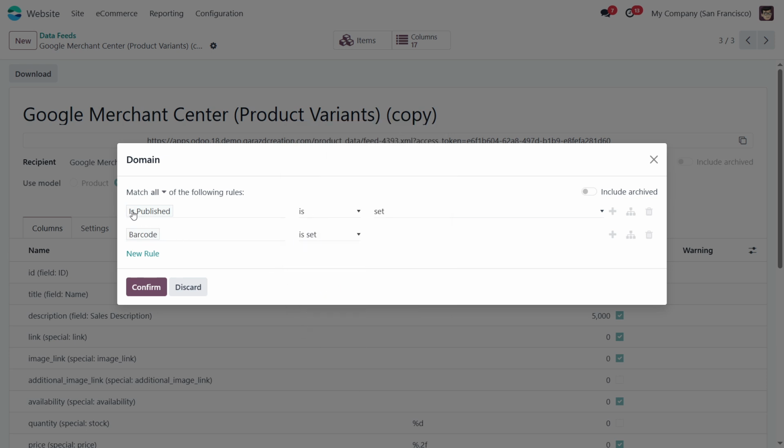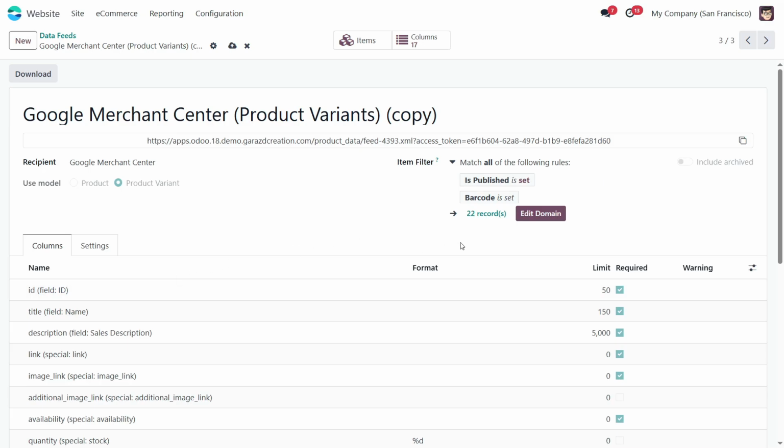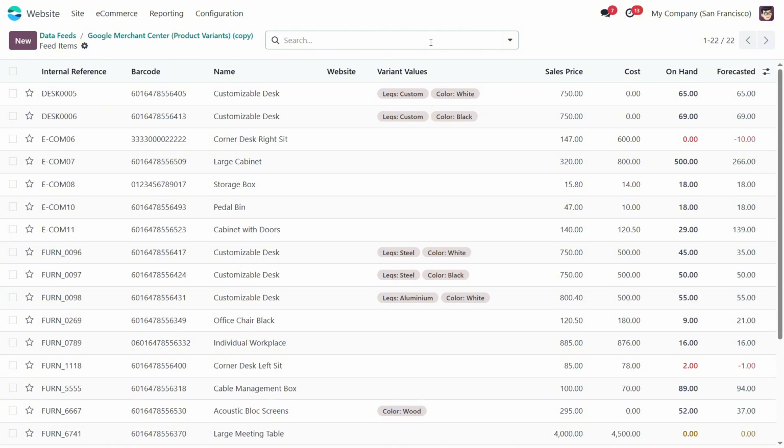The Is Published filter is mandatory if you sell your products through the Odoo eCommerce website, as Google requires published and publicly available products. Once your filters are set, click Confirm to save the changes. The number of products included in the feed is automatically recalculated based on the filter domain. To manage the feed products, click this link or use the Items button at the top of the feed form.